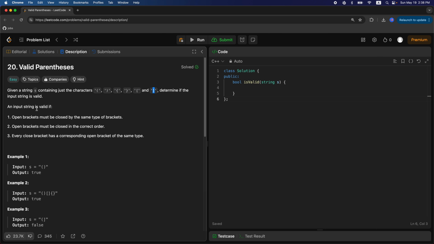So we know the input string is valid if the open brackets are closed by the same type of brackets, the open brackets are closed in the correct order, and every closed bracket has a corresponding open bracket of the same type. So you can kind of imagine, it's like a big mathematical expression. Imagine you had to alternate parentheses. They have to be closed and open in the right order. So like this would be valid, but if you did something like this, that would not be valid, because notice how they're not being open and closed in the correct order.